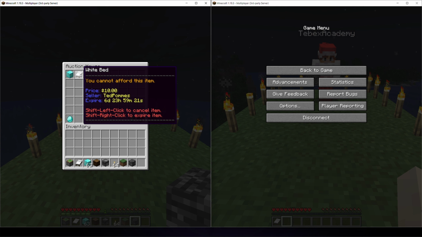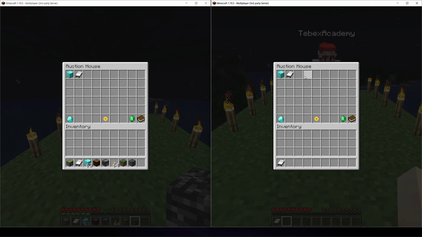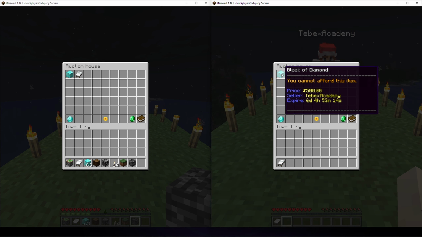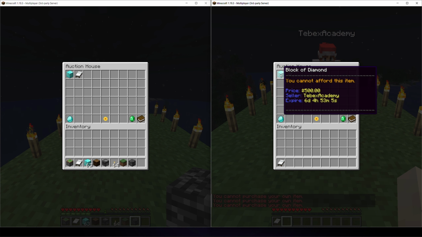Since I'm operator, I have the options to cancel the item or also expire the item. Normal players do not have this option. If I open up the AuctionHouse on the right as a normal player, you can see those options don't exist. If I try to buy my own, it tells me in the chat, you cannot purchase your own items. If I try something that I don't have the money for, it will also tell me that I cannot afford this item.